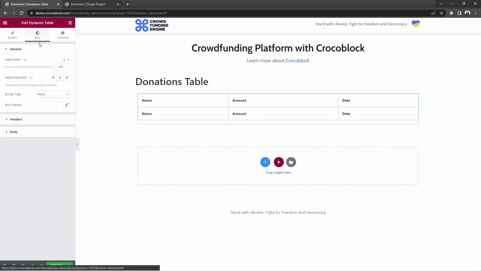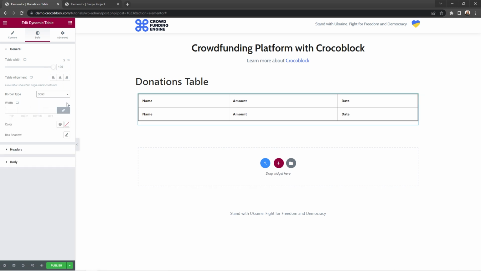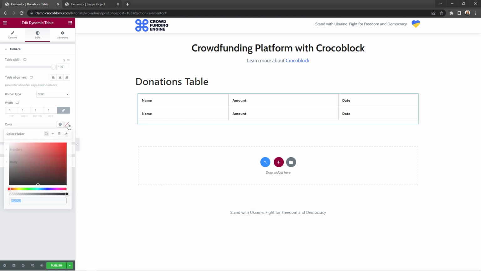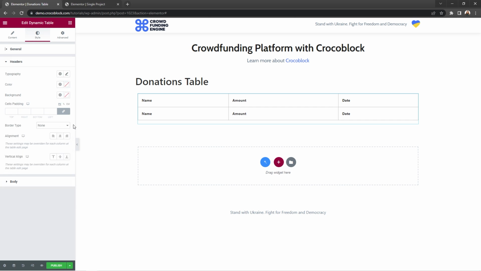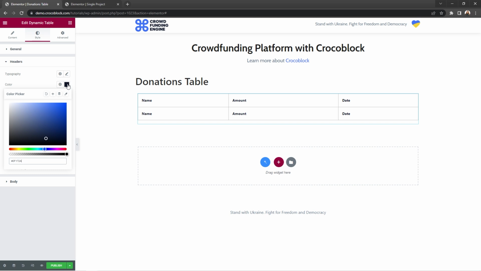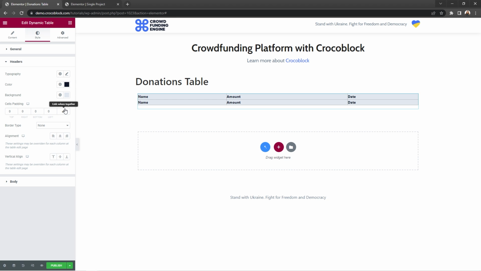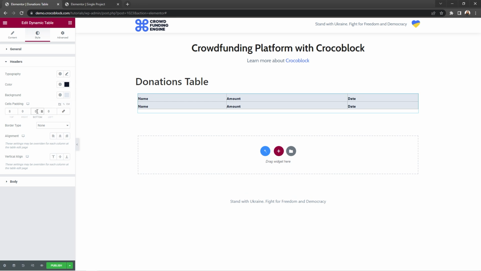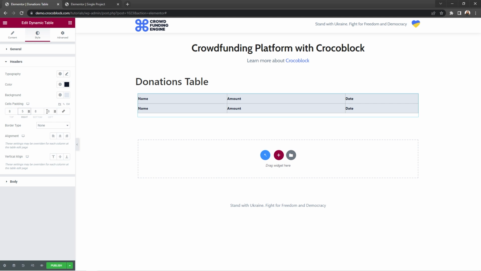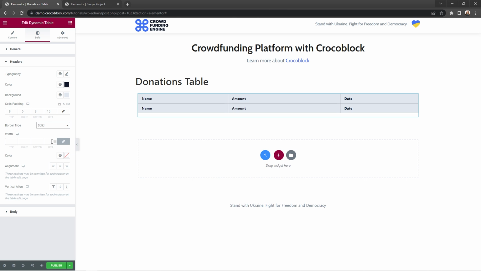So click on the Style tab and add border type solid with width 1 pixel from all sides and change color to light gray. Then proceed to the Headers tab and set color to almost black, background color to light gray, and adjust cells padding to 8 from top and bottom, 5 at right, and 15 at the left. Add border type solid with widths of 1 pixel from all sides, and change color to light gray.